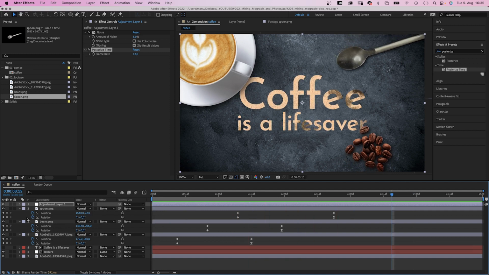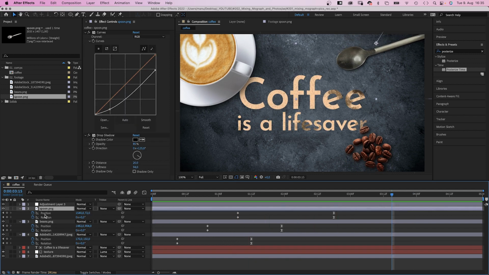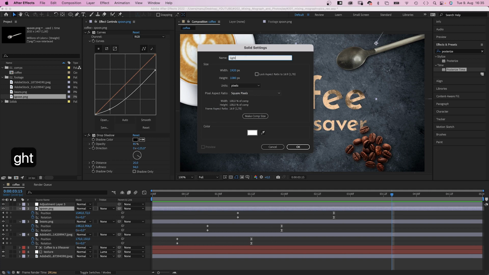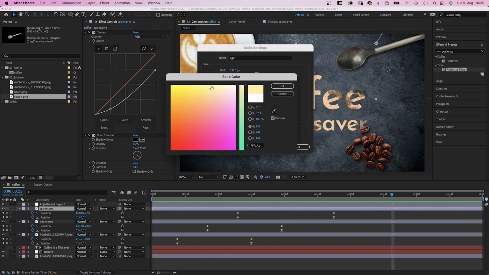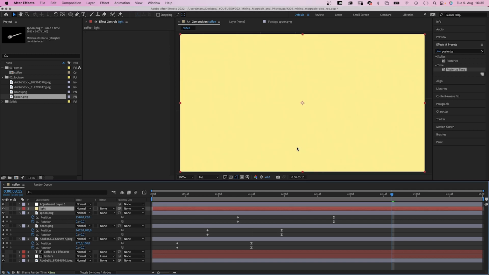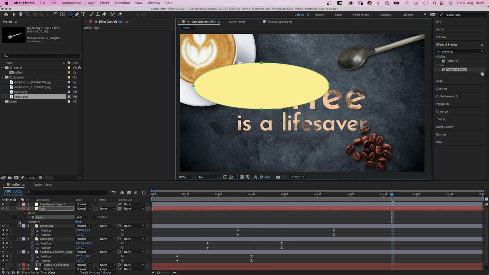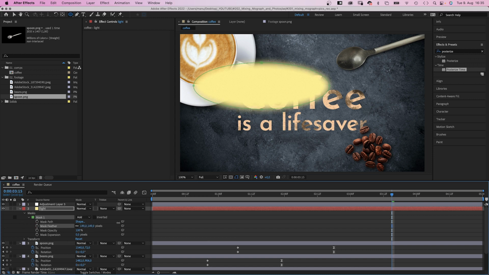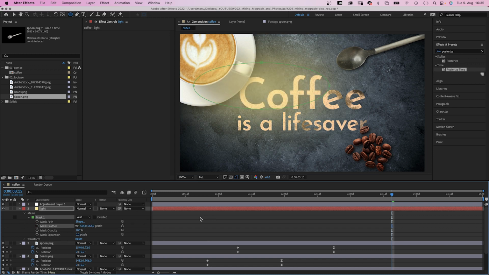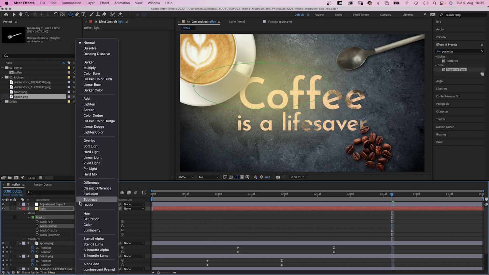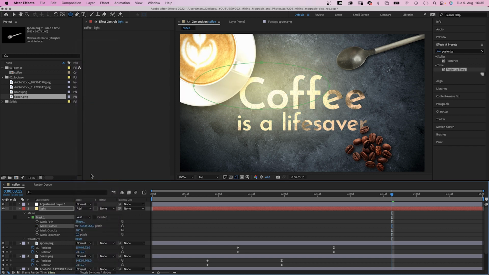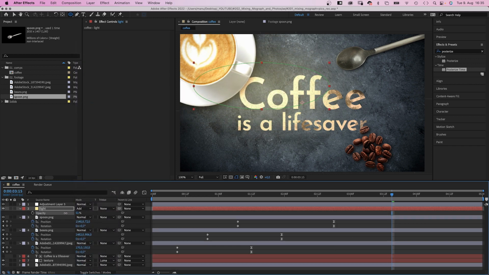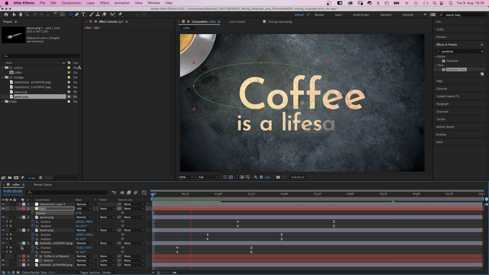What I like to do is add an overall light. We add a new solid, a bright yellow. Then we use the ellipse tool to add a mask. Somewhere in the upper left part, maybe. We open the mask property and add a huge mask feather. And we set the blending mode of the layer to add. Maybe reduce the opacity. I think this helps to bring all the different elements together.